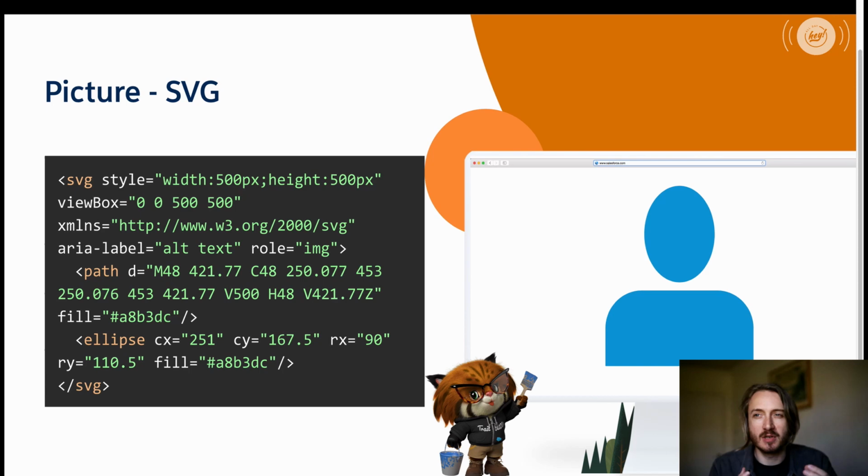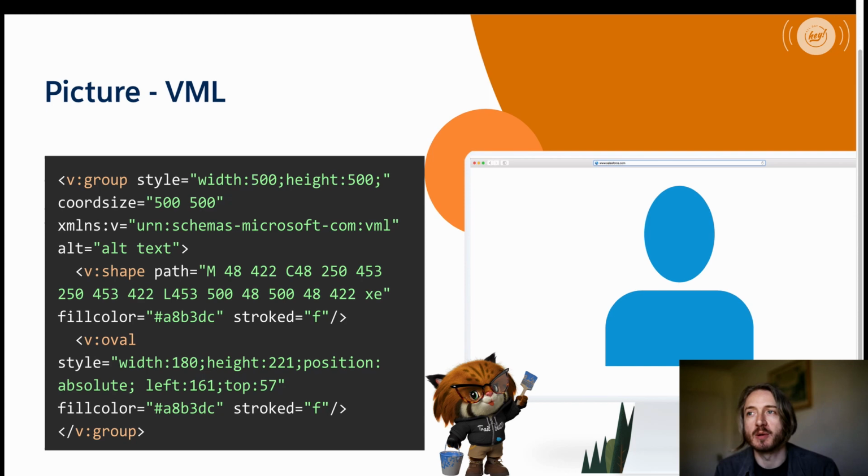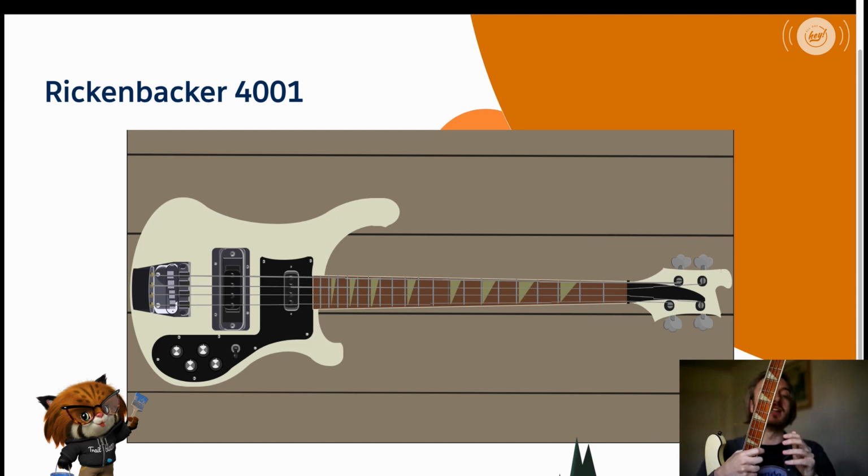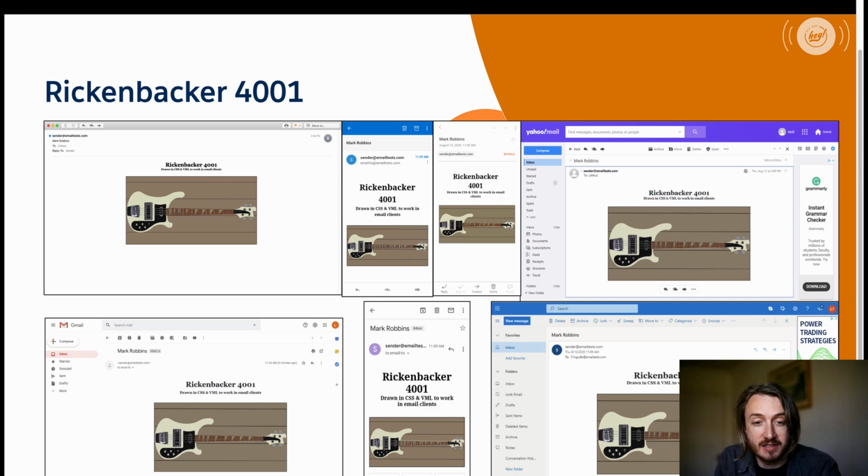So I wanted to draw something cool. I thought, what do I want to draw? I'm a bass player. I play a Rickenbacker. This is a beautiful bass guitar and I love it. So I wanted to try and draw it in CSS. This is a CSS drawing of my guitar, and this works in a lot of email clients. I've tested it and there's a few different screenshots there. I've got Apple Mail, Outlook, app, Yahoo Mail, Gmail, Samsung I think is there as well.